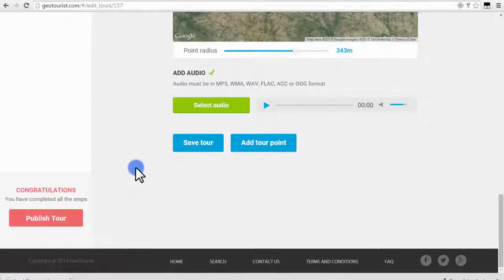Now that you have completed the steps for your tour, you are ready to publish. In the bottom left corner of the page, you will notice that the Publish button is no longer grayed out and is red. Now you can press and upload to the cloud for others to find your journey.